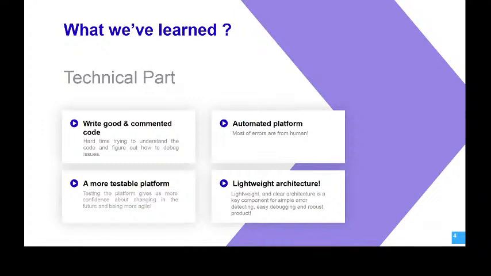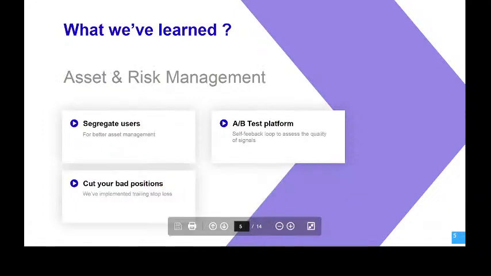Then we will move now to the other part, which is about asset and risk management. In this part, I think most users have suffered, especially from the part about segregated users.